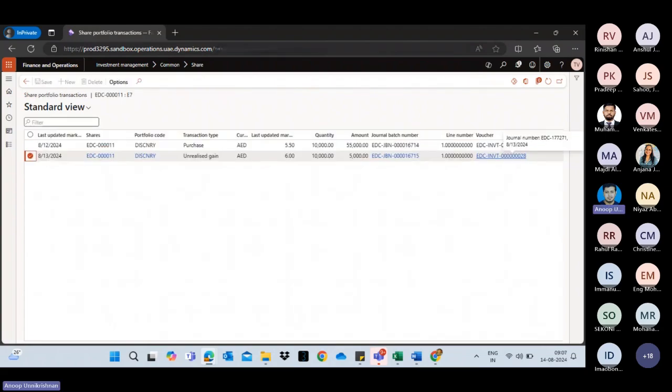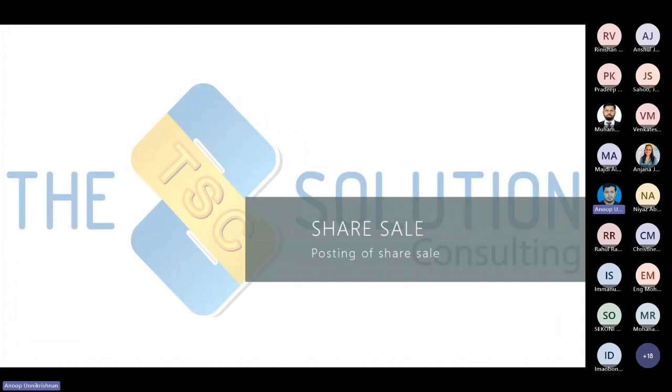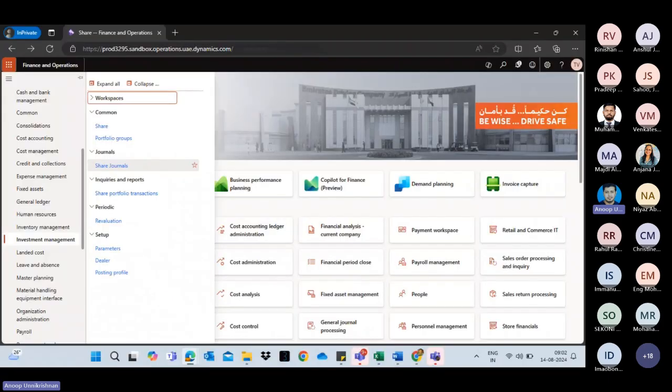Once that has been posted, like I mentioned earlier, you can click on the voucher link to look into the financial transactions that have been posted based on the calculation. And then we can go to the share sale, where we have much more calculation.